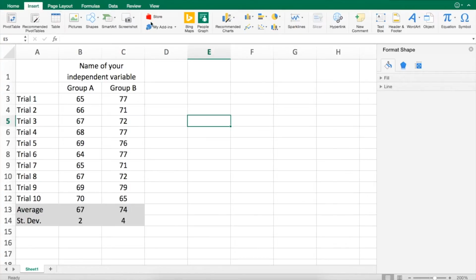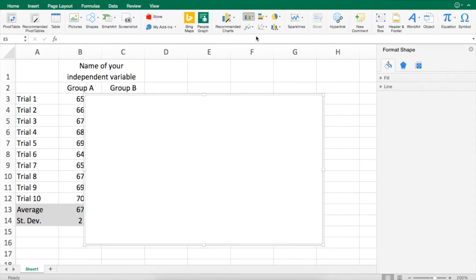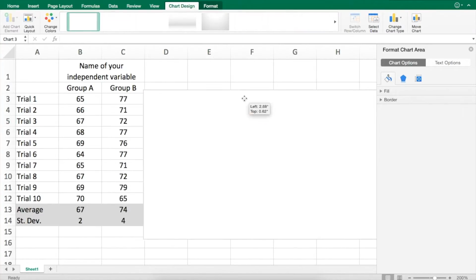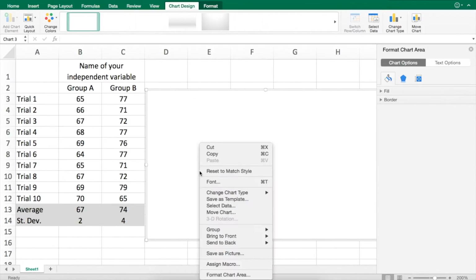Now that I have the table ready to go, I'm going to move the cursor over a few cells, make sure it's not selected on my table, and I'm going to insert a column chart, which is what Excel calls bar charts.